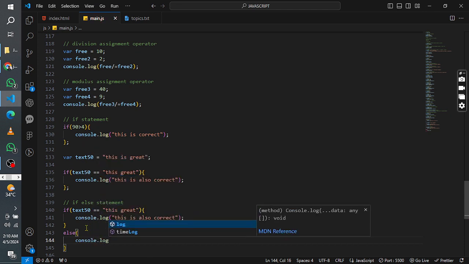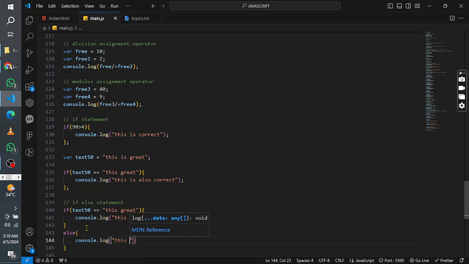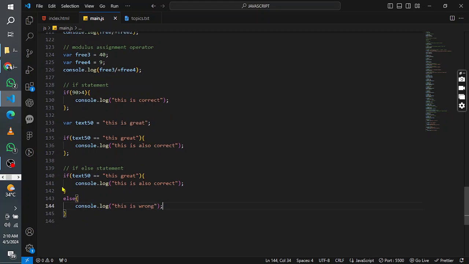console.log, this is wrong. So now the else, if this is wrong, this is what it's going to show. If this is correct, this is going to be ignored. We didn't add the else statement here because I was just dealing with only the if statement, but I've added the else statement here.